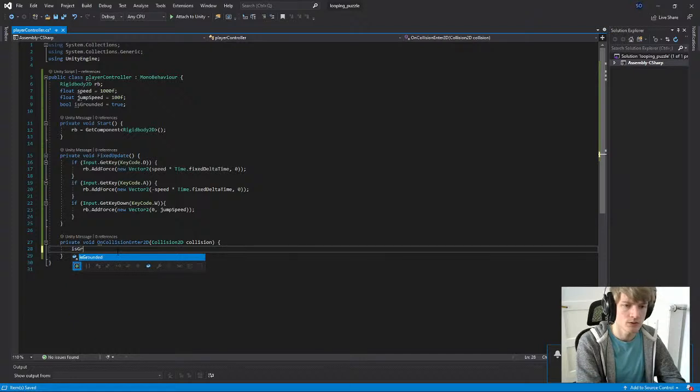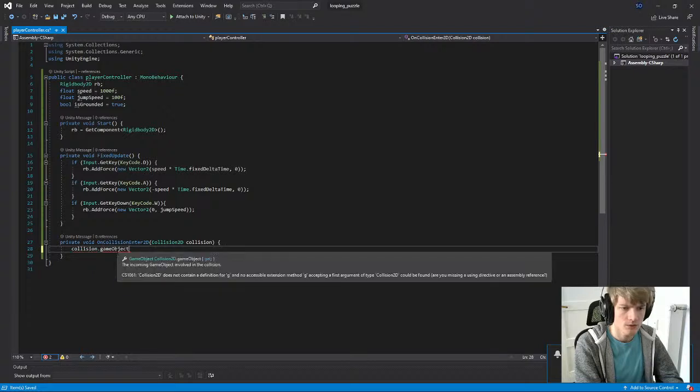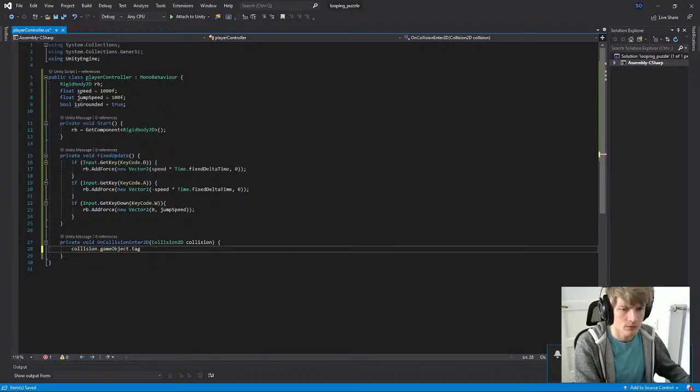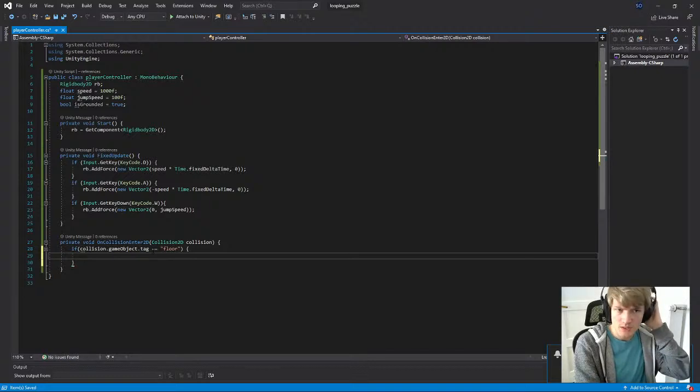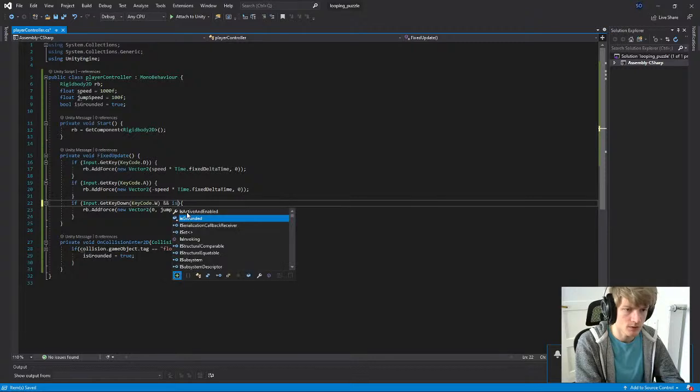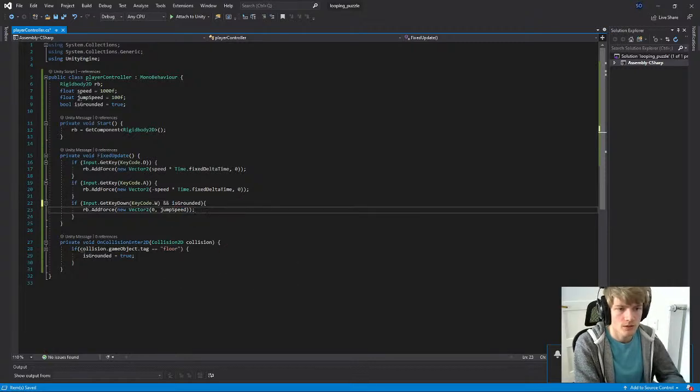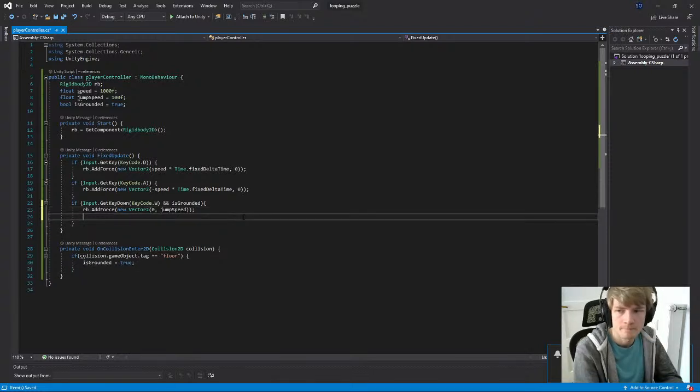And then here I first have to check the collision. collision.gameObject.tag, if equals floor, then I'm just going to set isGrounded equals true. So when isGrounded is true, the player is going to be allowed to jump. Then I just do isGrounded equals false over here.